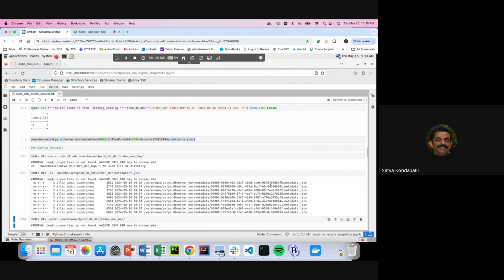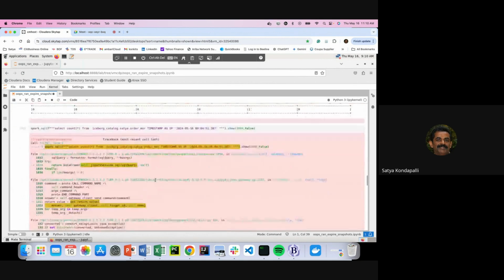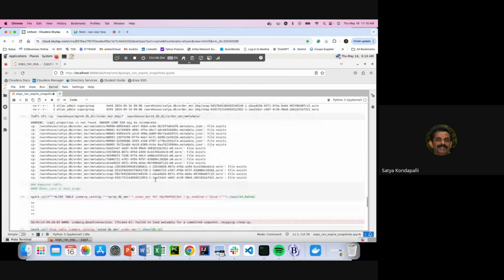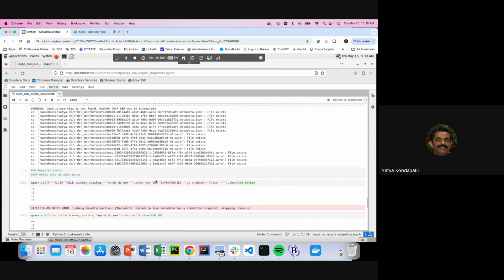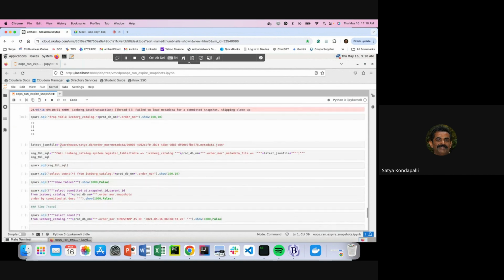Okay, you will see extra JSON, right? Because the expire snapshots creates a new JSON. Now let's take the previous JSON file, that is, the JSON before expiration. Okay, and I'm going to copy certain in the variable.